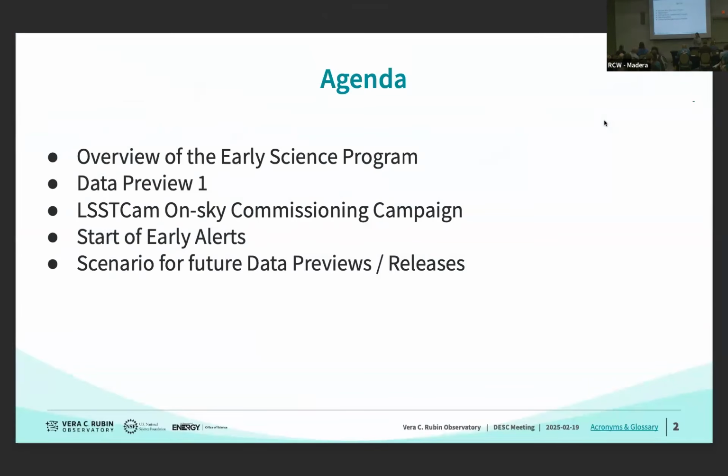Okay, so we'll start with just a quick introduction to the early science program. I know many of you know this, but in case there are new people here, just to let people know what this is. Then Melissa's going to take us on a walkthrough of Data Preview 1, what we've already achieved. For Keith Bechtel, I will run us through the LSST-CAM OnSky commissioning campaign, what the plans are, what the survey looks like, what data we've collected so far. Eric will then take us on a walk through early alerts, and then we'll come back to have hopefully something of an open discussion around what future data previews and releases might look like based on the commissioning data.